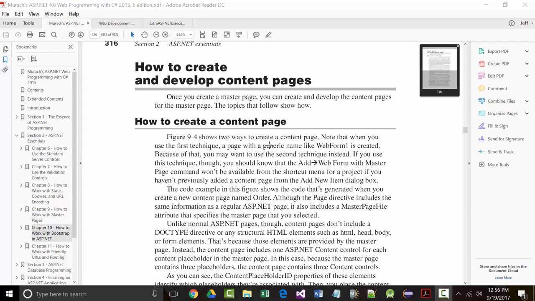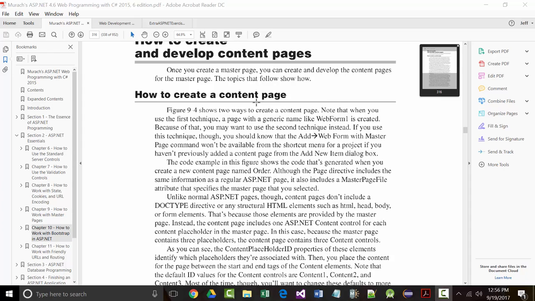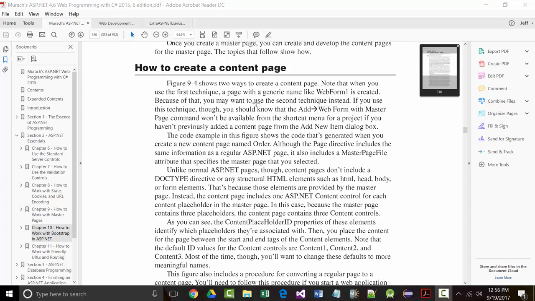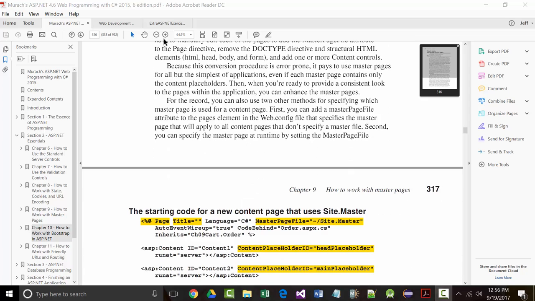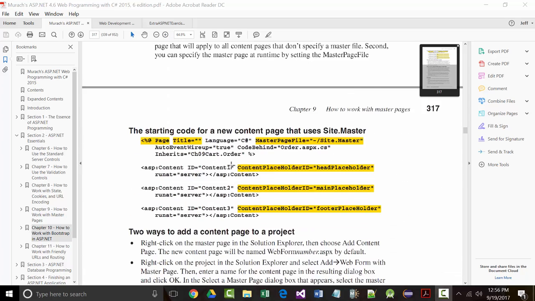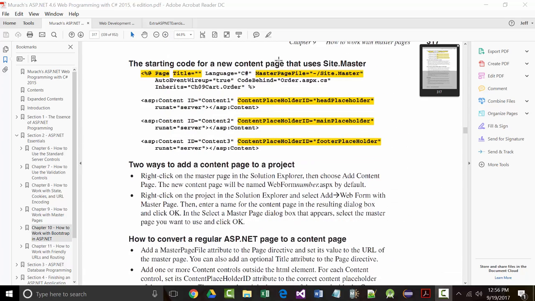So the author says here, once you've created a master page, you can create and develop the content pages for it. And that's what follows. So what we are going to end up doing, and I've already been showing you this, again, it says the starting code for a new content page that uses site master. I've already shown you this on the other one. Okay? You have to add that.